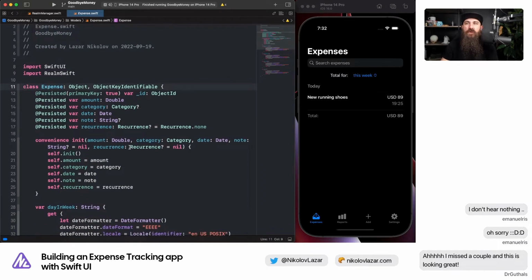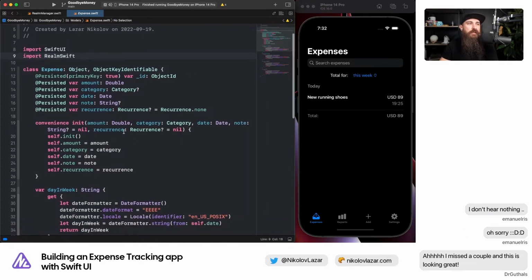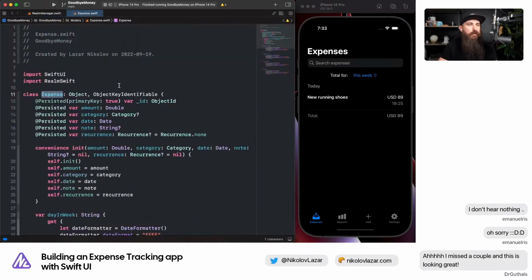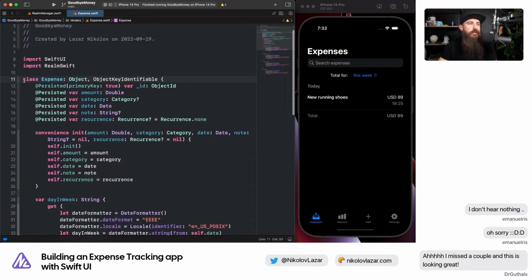If you remember, previously we only added Identifiable, and that was it, right? But now I am importing RealmSwift into the expense model. I've added Object and ObjectKeyIdentifiable because these are required protocols in order to define a certain class as an entry in the database, right? So we got the ObjectKeyIdentifiable right here.